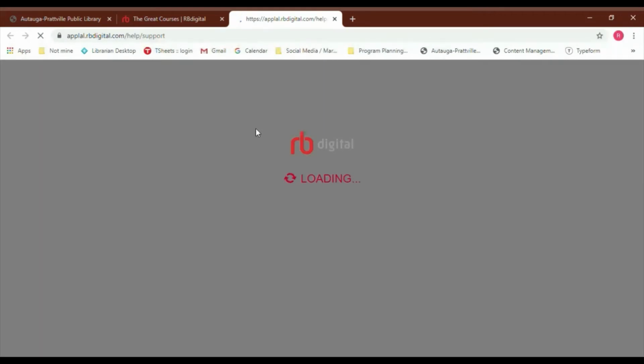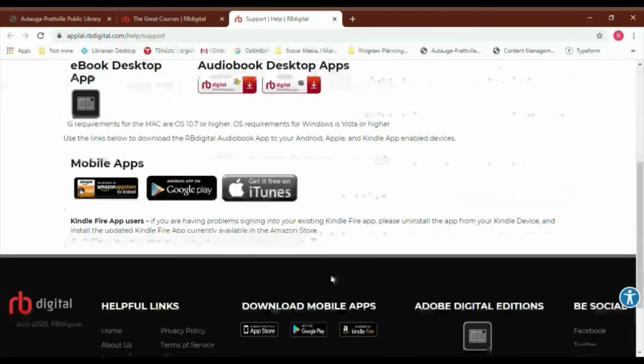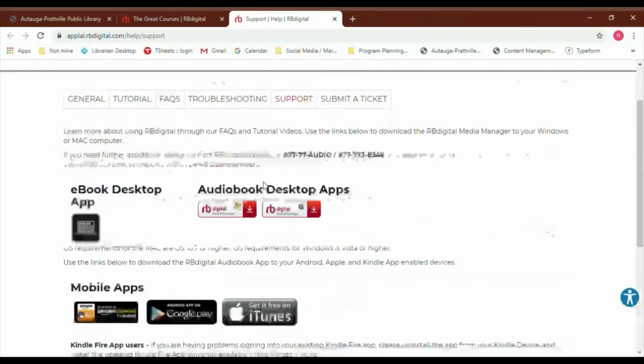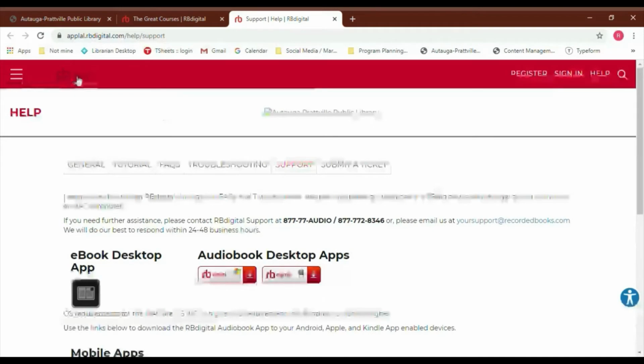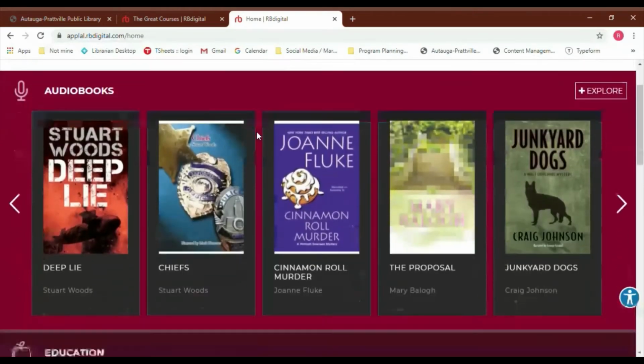This page is taking forever to load, I'm so sorry. They provide the top 200 audiobooks to our library. So this takes you right away to their help page in case you want to download the apps or get the mobile apps. But when you click on their little logo, it takes you straight into audiobooks.